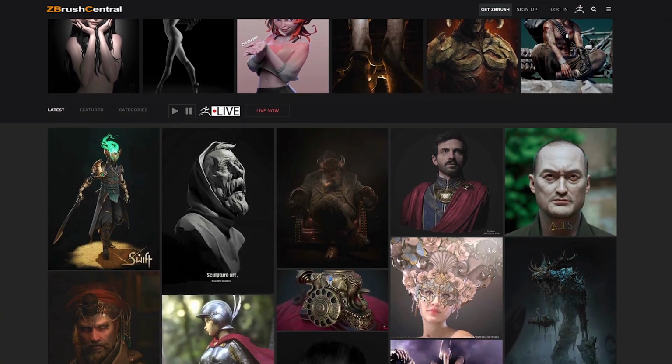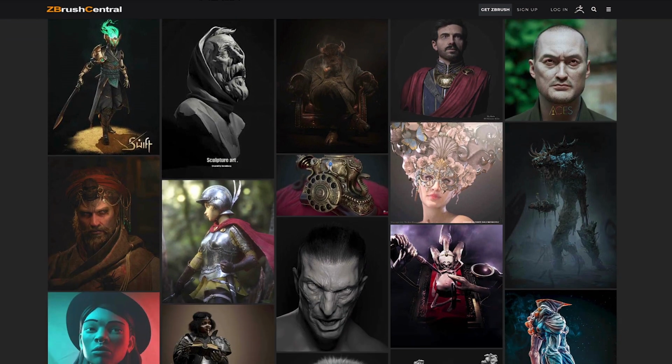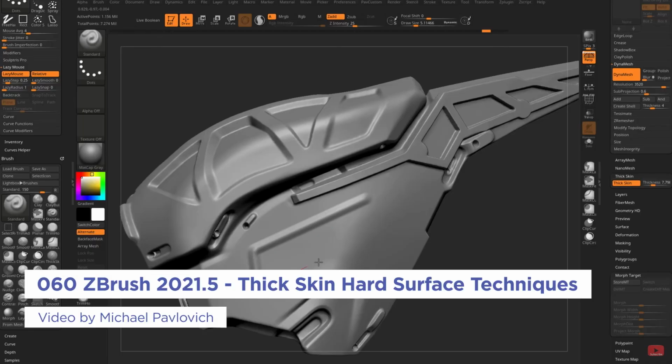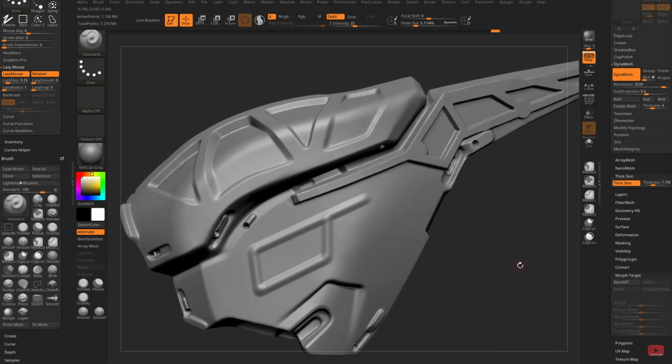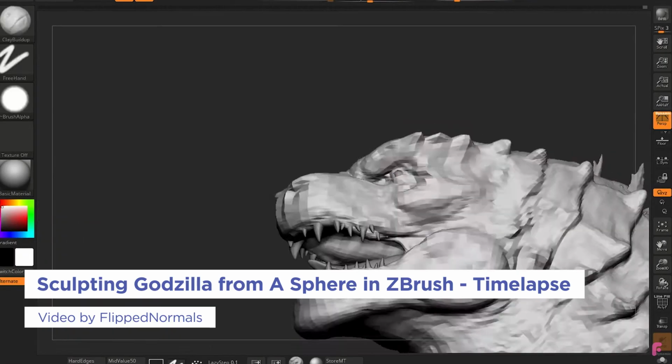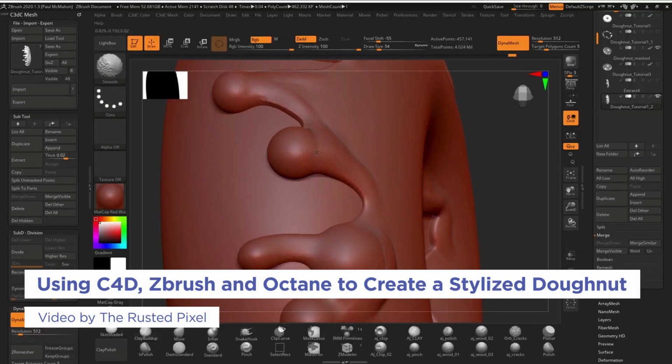ZBrush is the go-to application for sculpting not only soft surface modeling, but hard surfaces as well, in an intuitive and powerful way. A lot of people might associate ZBrush with highly detailed and realistic character sculpts, but I'm seeing it being used in MoGraph more and more.